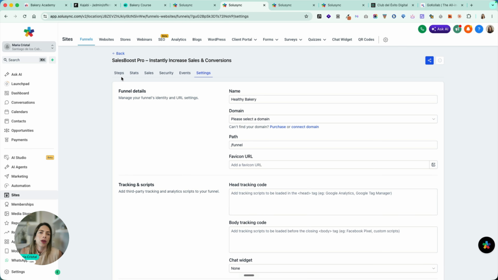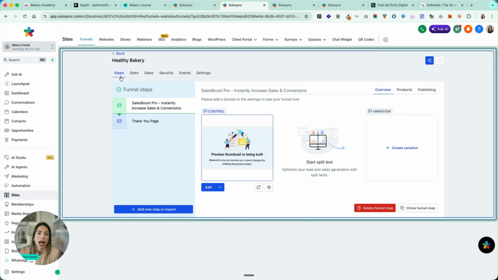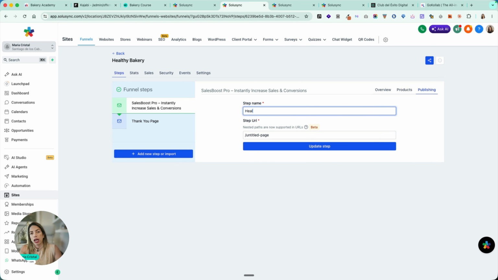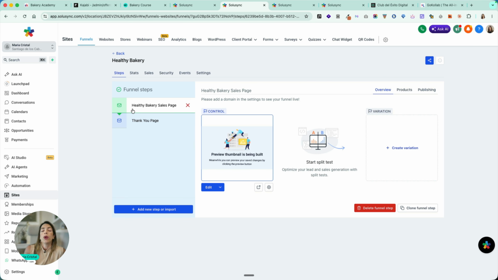And the same thing you can actually do with each one of your landing pages. Since we used AI, it did whatever it wanted. So I click here publishing and I can change healthy bakery sales page and just customize your URL. Update step. Now we will have our sales page that goes to our thank you page.